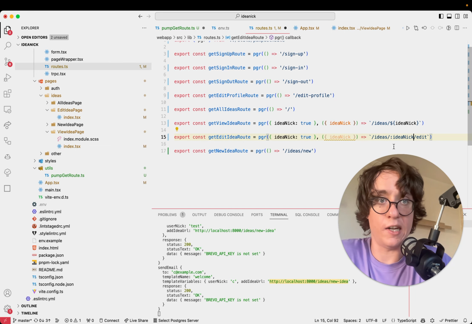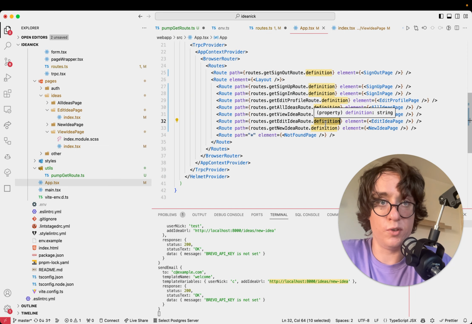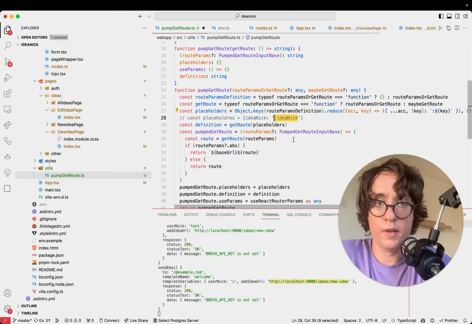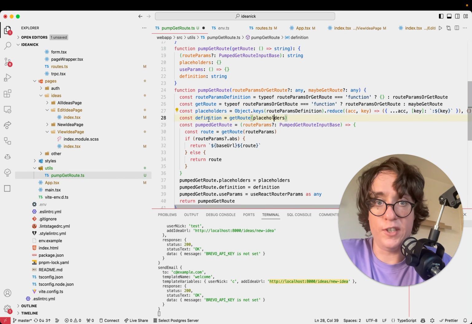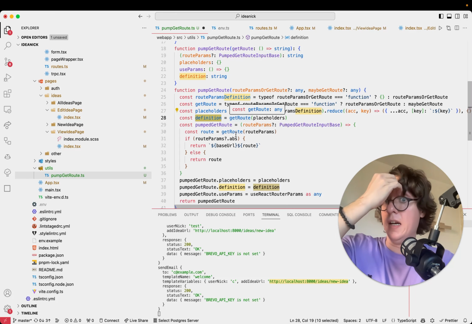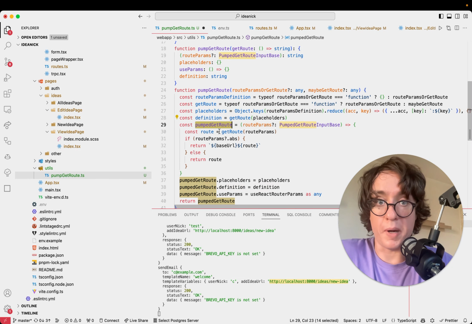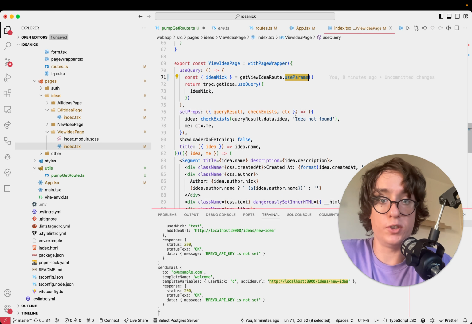Just the line that needs to be written right here. Okay, let's put it back. Remove this. All right, we've defined the definition. Now the pump getRoute function itself is pumped, already pumped. Yes, that's what this function returns. That is, the very function that is used on the page.